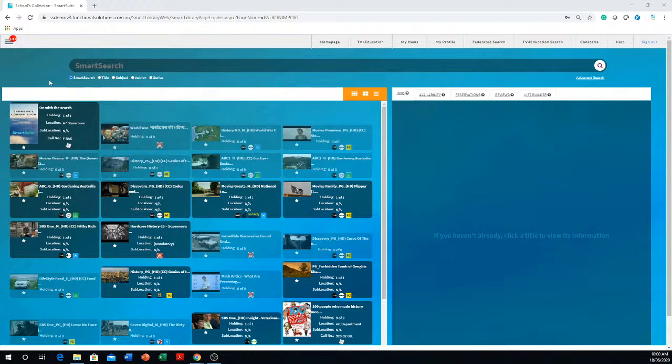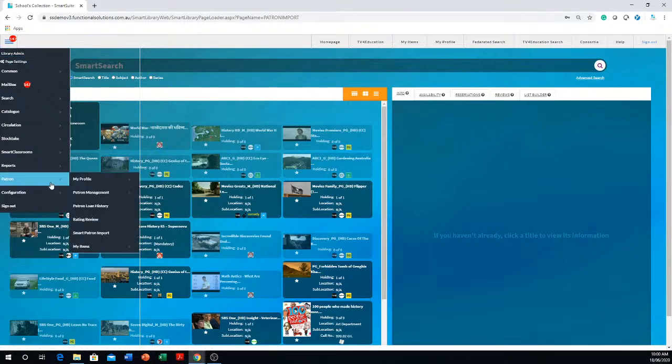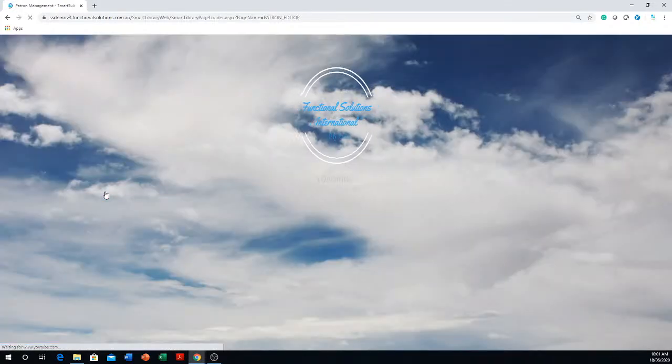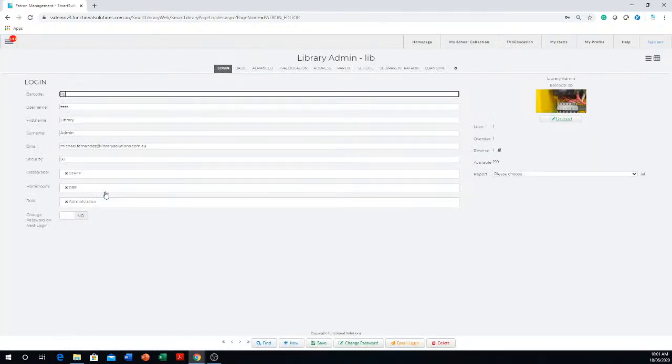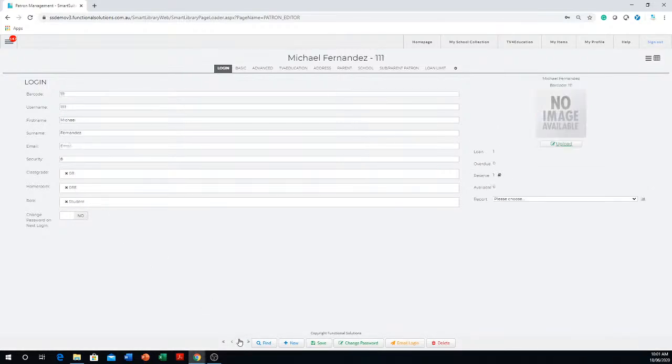So the first thing we're going to do is look at the patron record. You come down to menu, then to patron, and then to patron management. When you go into patron management, it's always going to bring up your record. That's your patron record. So if you're logged in as Lib, as I am, it'll come up with Lib. If you're logged in as Michael, Joanna, whoever you're logged in as, that's the record that's going to come up. So let me move away from here and let's go to this patron.